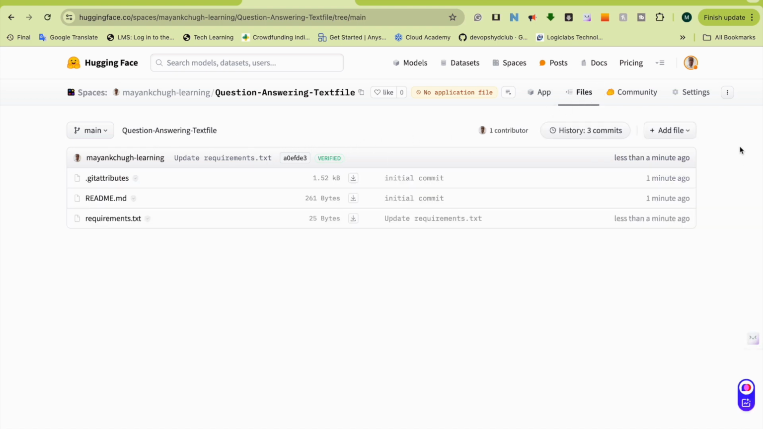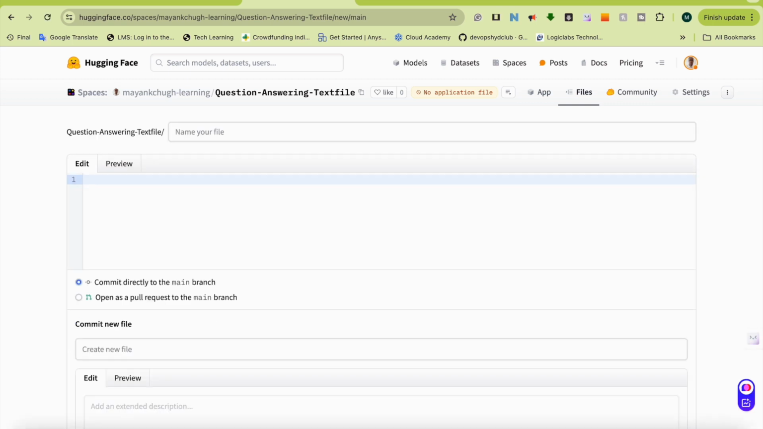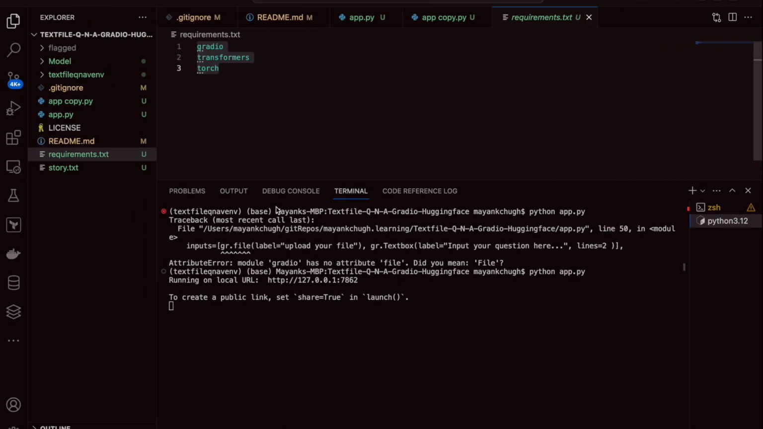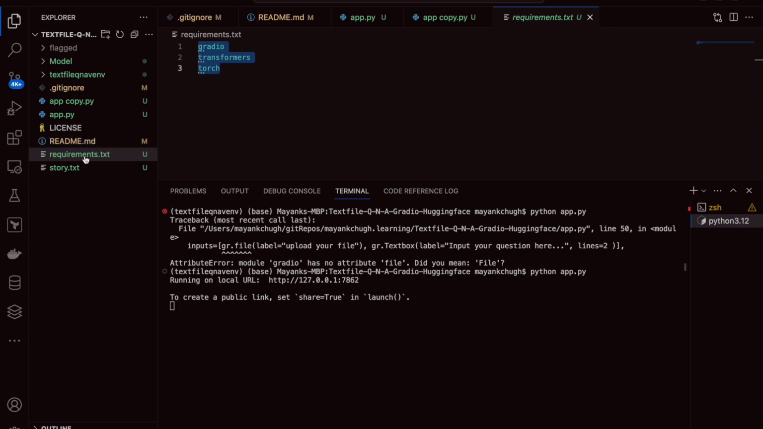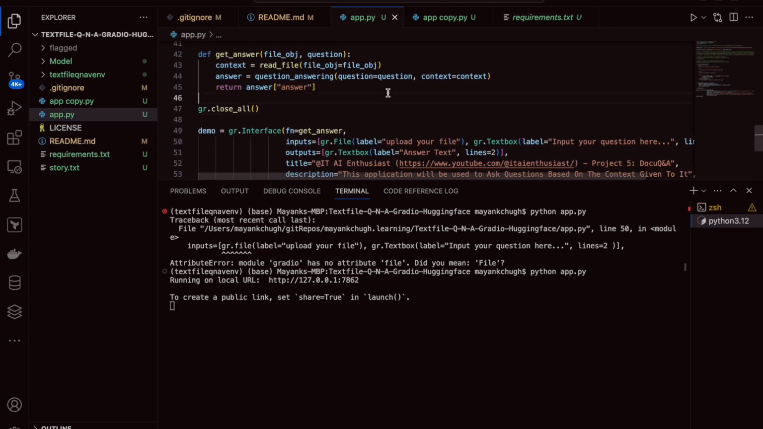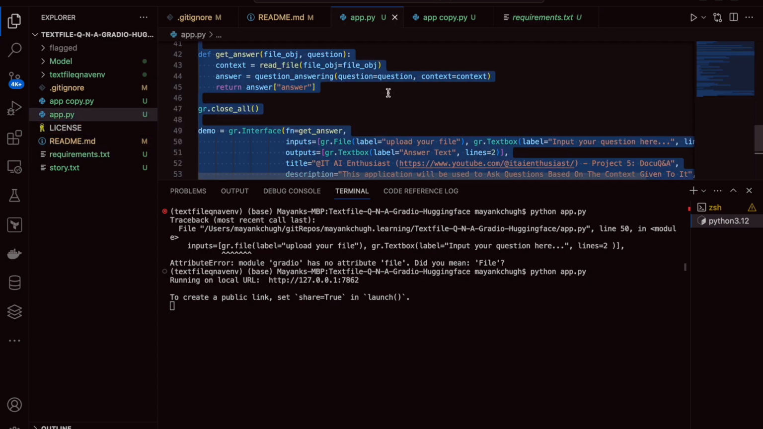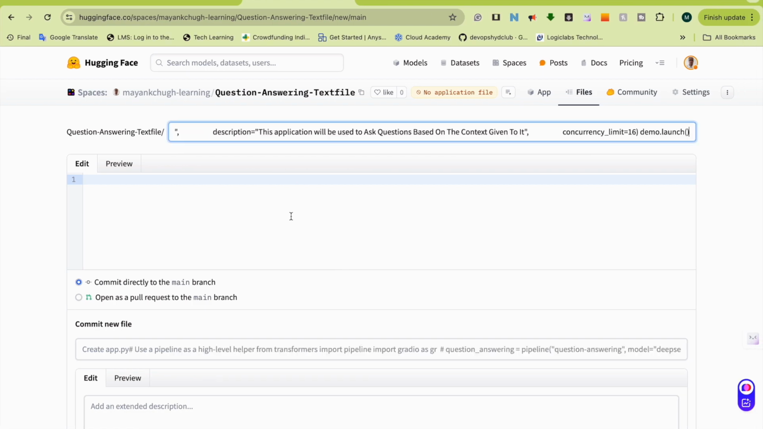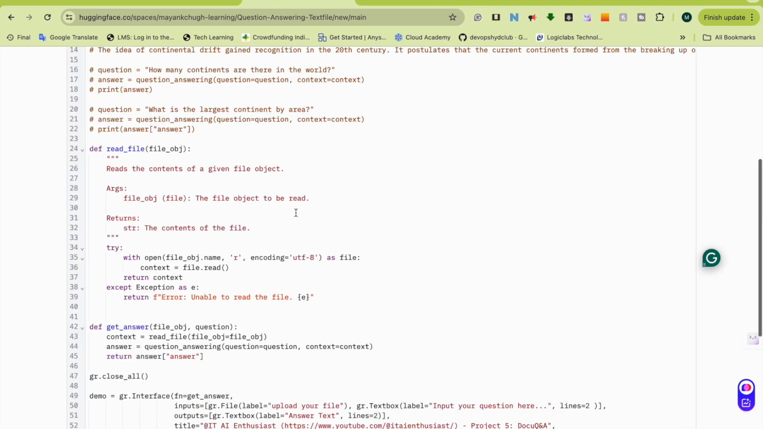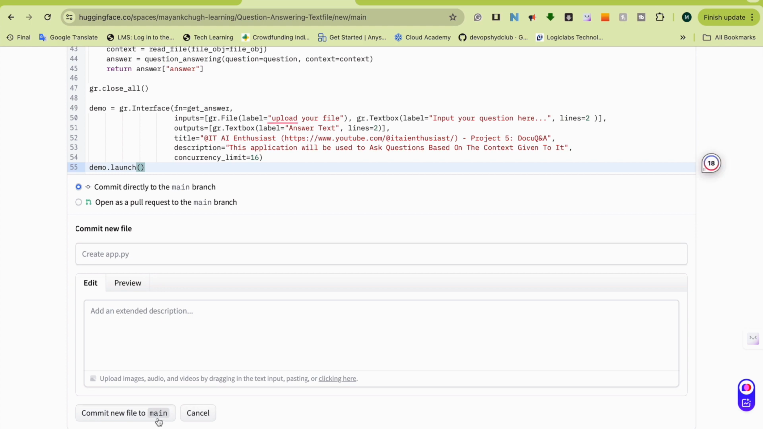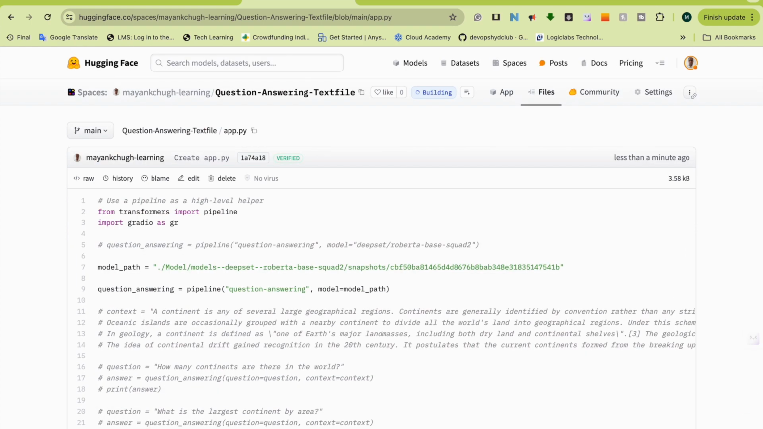And one more file I have to do, app.py, because normally on all the Hugging Face related projects I am using these three libraries. That's why I've used them, otherwise there seems to be no use. Okay, and the app.py file: Control A, Control C, and then Control V. So this is it, and then just save it.